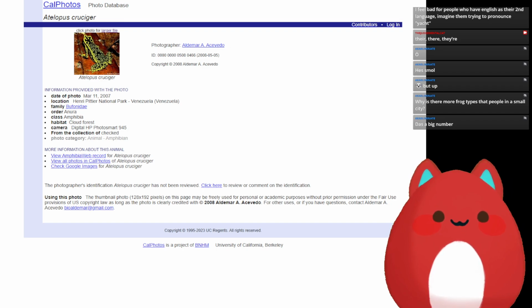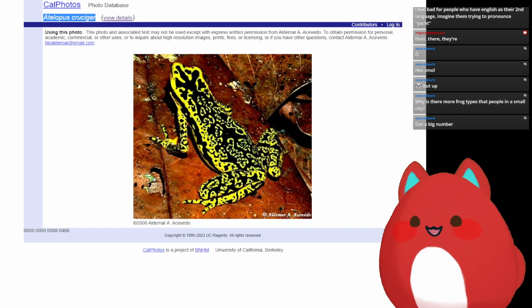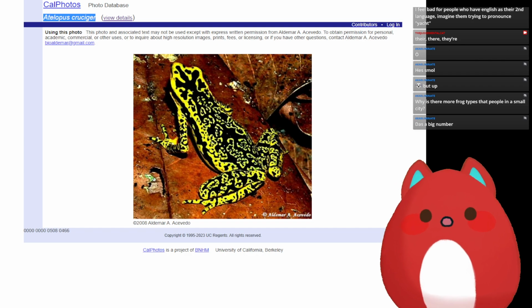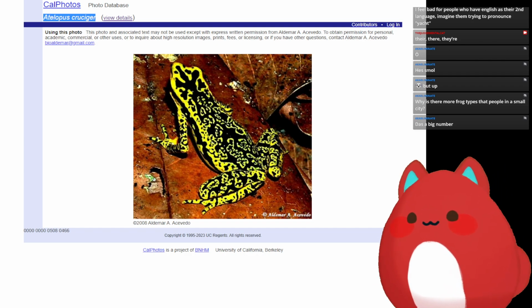Cloud forest. It lives in a cloud forest. I don't know what its common name is though. Scientific name is Atelopus. I cannot pronounce their scientific name whatsoever.